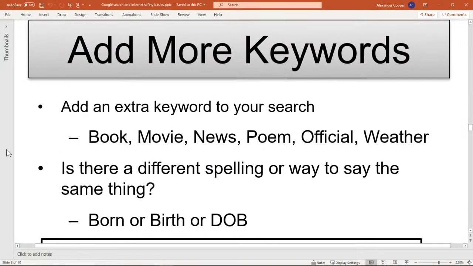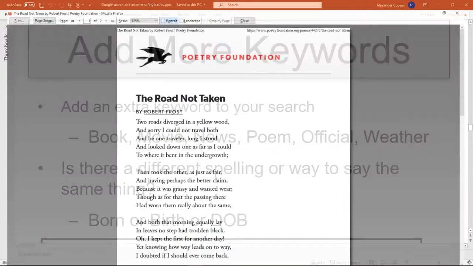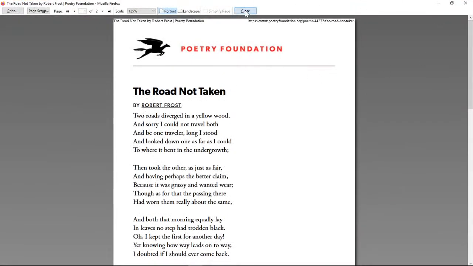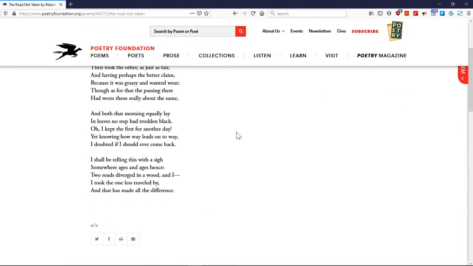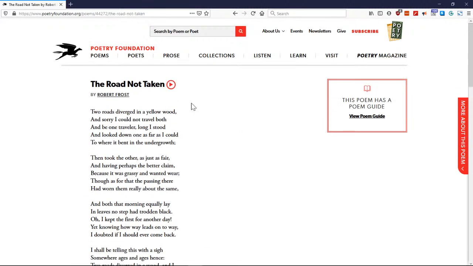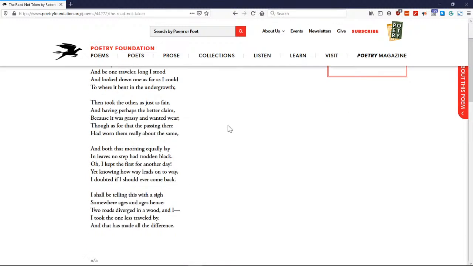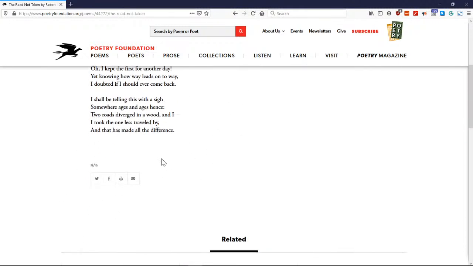All right, so let's go ahead and exit out of that. I'm going to hit close, and it takes me back here. Now, the other options are this. A lot of websites have this, especially if it's a recipe, a news article, something like this, a poem. Usually it's near the top area, but it could be near the bottom here.